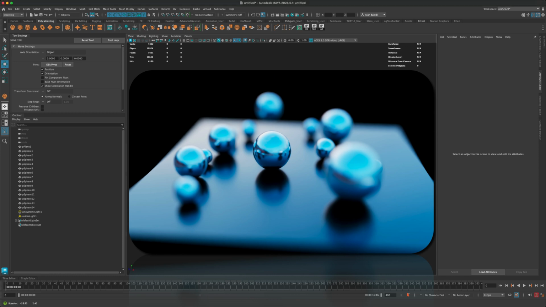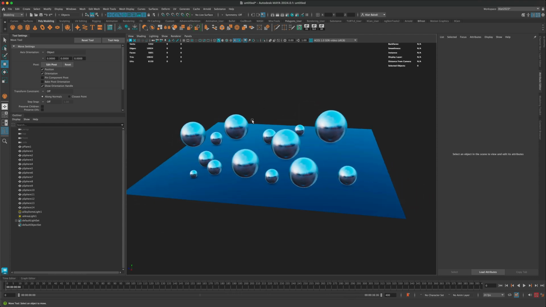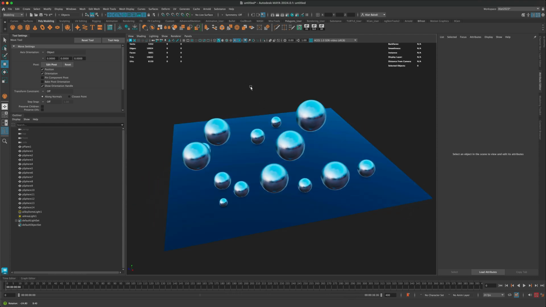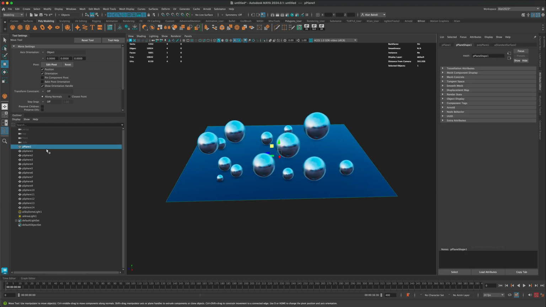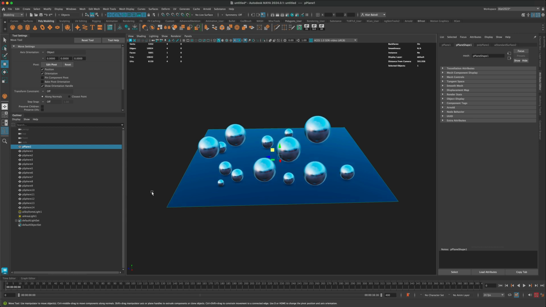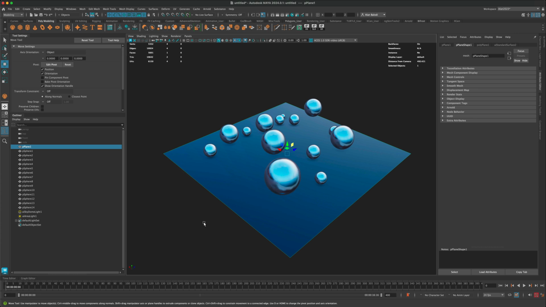Hi, in this quick video, let's see what it would take to add a depth of field to our render in Maya. For the sake of this example, I just created a plane with a bunch of spheres on top of it. You can see in my outliner, there's nothing fancy going on.